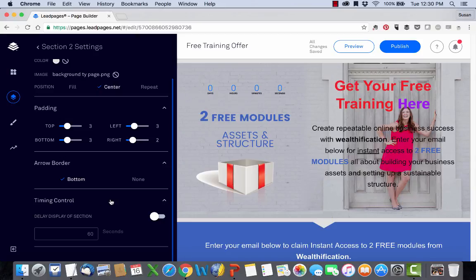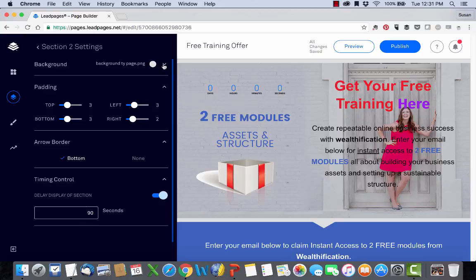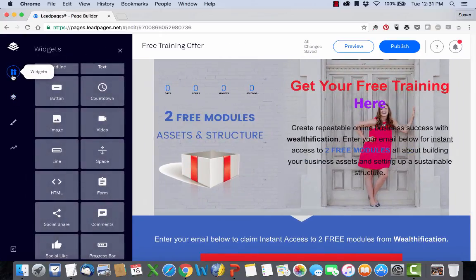Now, a timing control, what this allows you to do is, for instance, if you're working with a sales page, it allows you to determine when the button appears for people to buy. And that's what a timing control is, which means they have to watch something for so long before they have the ability to buy. You can turn this on, and then you can tell when does this section or button or whatever the object is, when does it show up? So I could say 90 seconds, right? Okay, and then I could collapse this. And then I have these options. I can go back to my widgets.